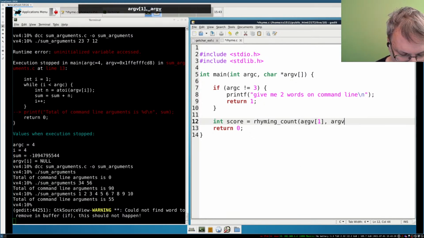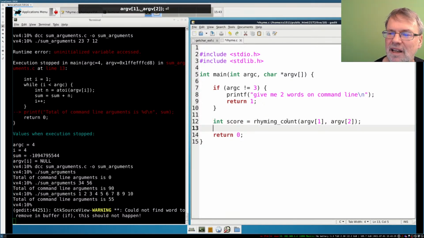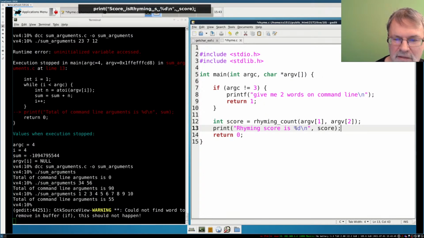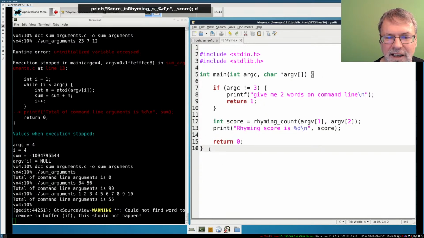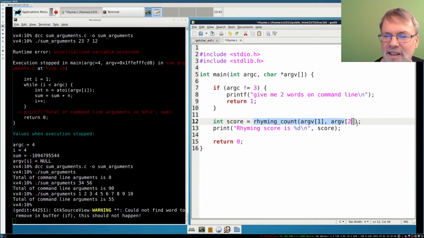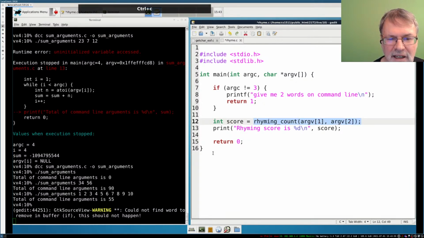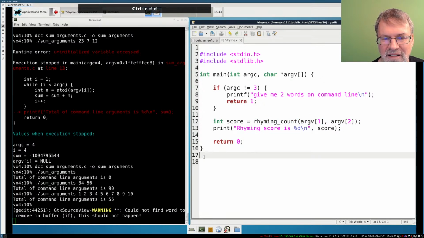We'll pass the 2 words we were given, which will be in those. In fact, like that. And then print out the score. How about that? That's my plan. Now let's keep going. Let me show you a nice trick.